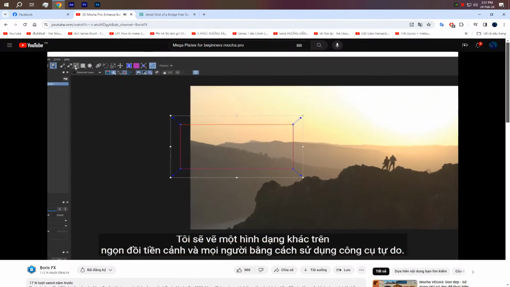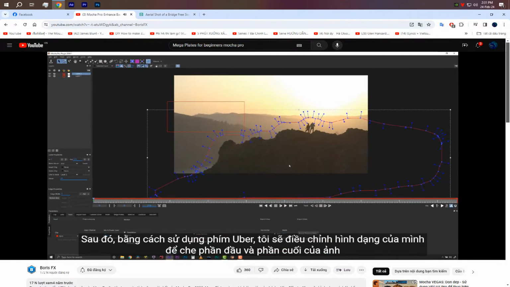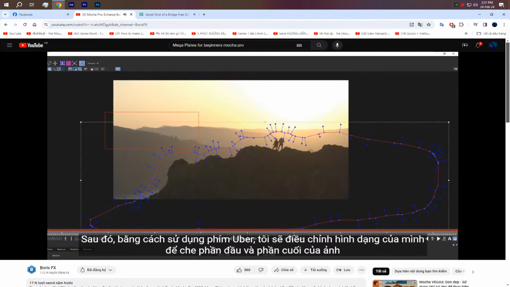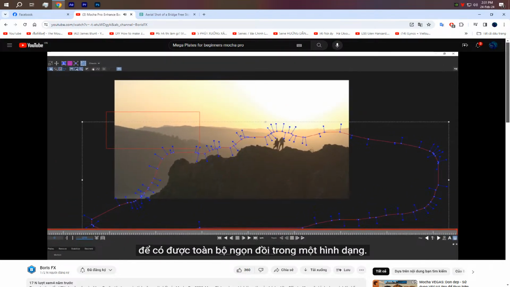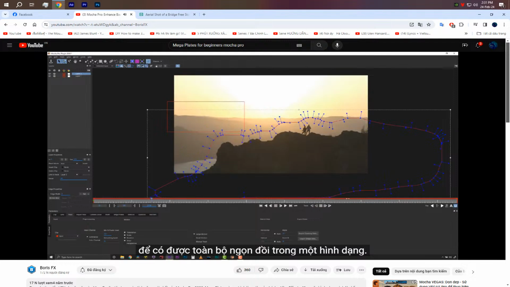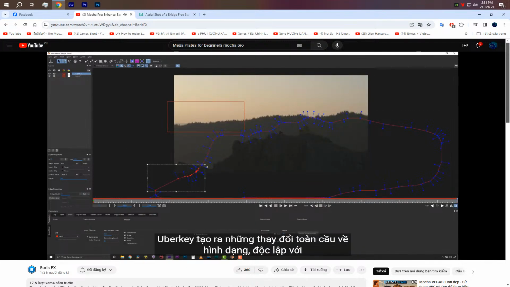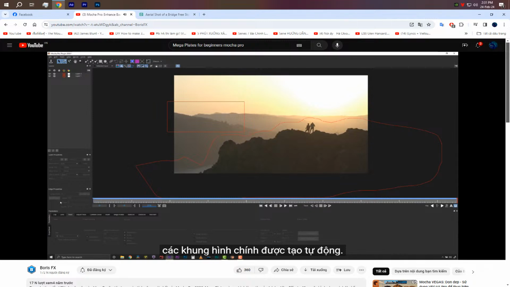I will draw another shape over my foreground hill and people using the freehand tool. Then, using Uber Key, I will adjust my shape to cover the beginning and end of the shot so I get the entire hill in one shape. The Uber Key creates global changes to the shape that are independent of automatically generated keyframes.